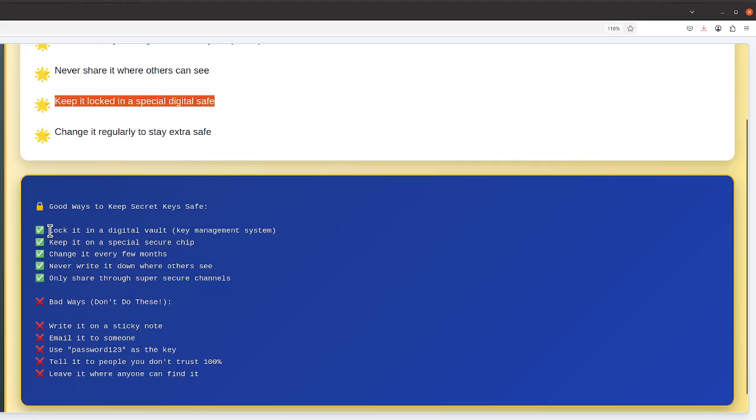They lock them up in special digital safes, often called key vaults, or they use special chips that are extra secure. They also change these keys regularly, similar to how you might change your password every few months to stay extra safe. And they never, ever write the key down where others can see it. It is like the ultimate secret that needs the ultimate protection.